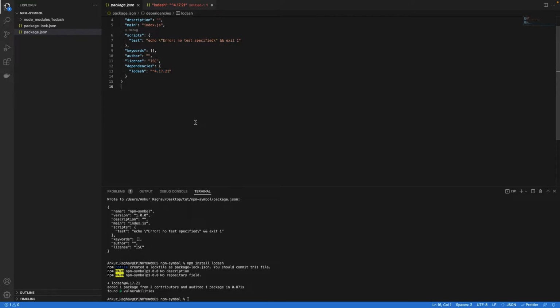And whenever someone pushes their code, they will commit both files, package.json and package-lock.json, so that whenever another person clones the repo and runs the command npm install, it will download the same version on their machine, right?